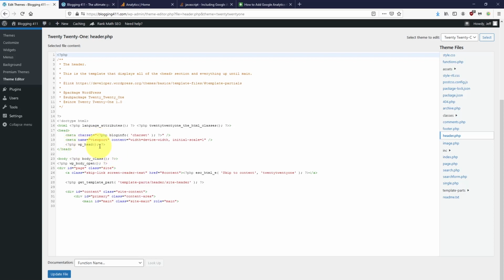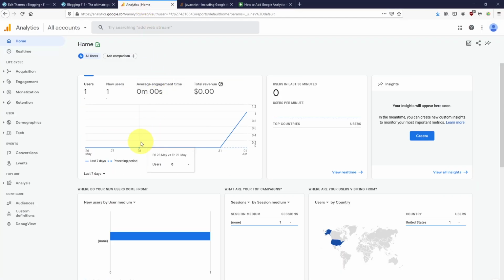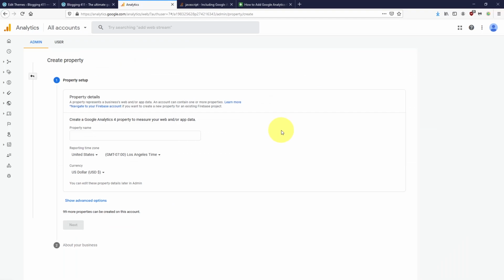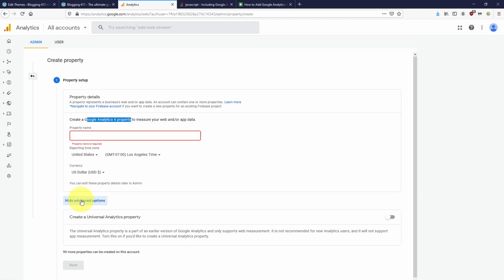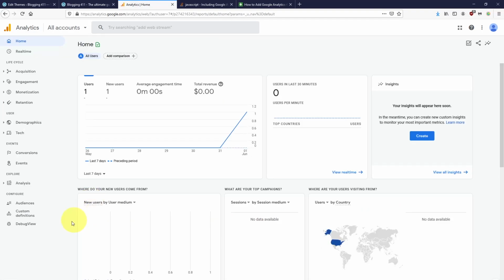To get the code that we need to add to this, we're going to go over here to the Google Analytics. And I'm assuming for the purpose of this guide that you've already created a property that's the new Google Analytics 4 property. The way that you know that you've added a Google Analytics 4 property rather than a Universal Analytics property is if you leave this Advanced Options hidden and just go ahead and create the property, it'll automatically be a Google Analytics 4 property. In order to make it Universal Analytics, you have to open this up and create a Universal Analytics property here.